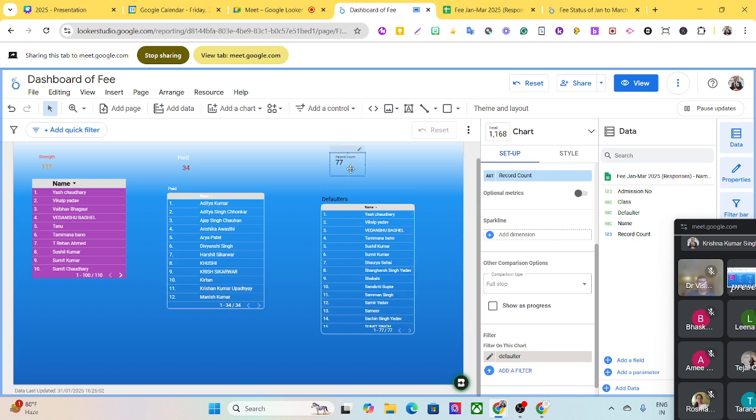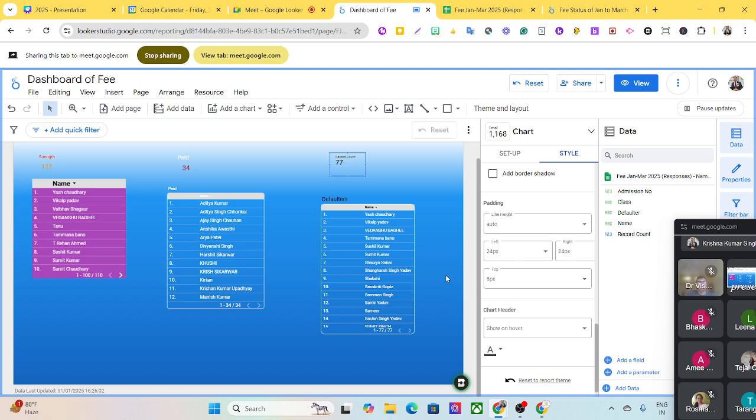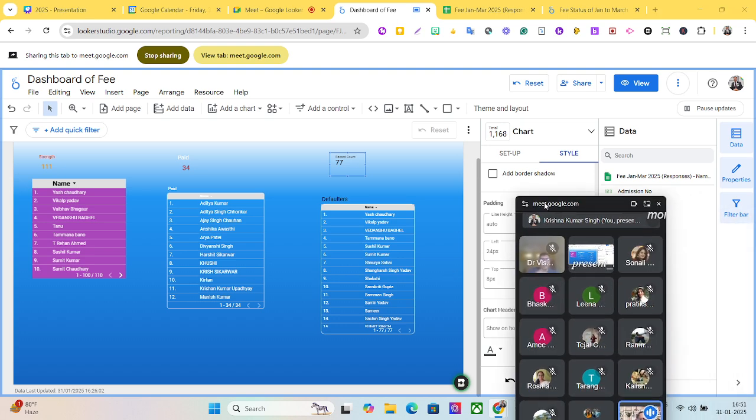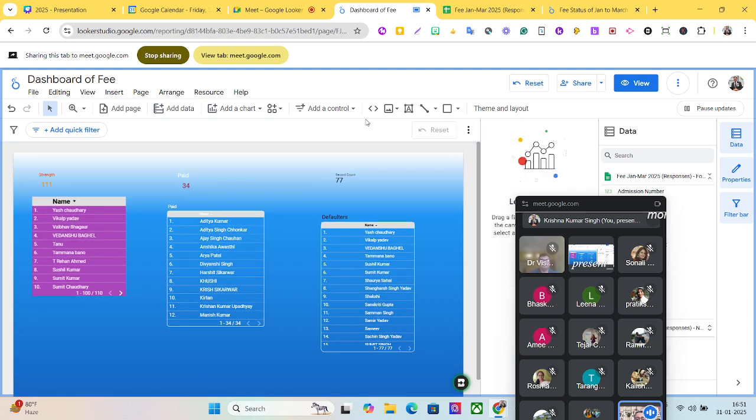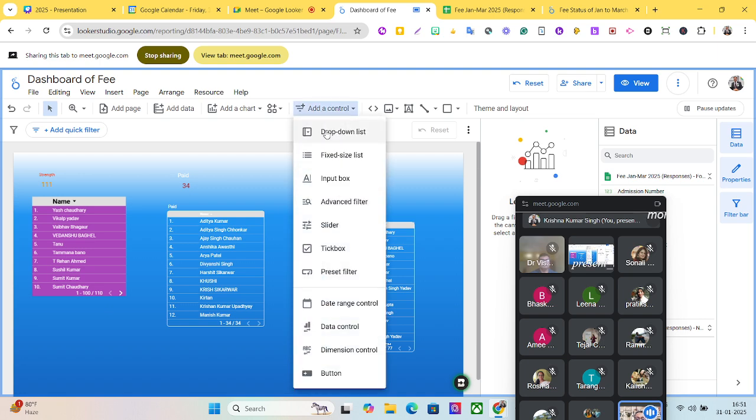So 77 are the defaulters, and change the color if you want. So this way we can create simple tables which can show a total number of students of your class or a school, a total number of students who have paid, and total number of students who have not paid yet. And apart from it, you can use other charts also. Suppose drop down list.